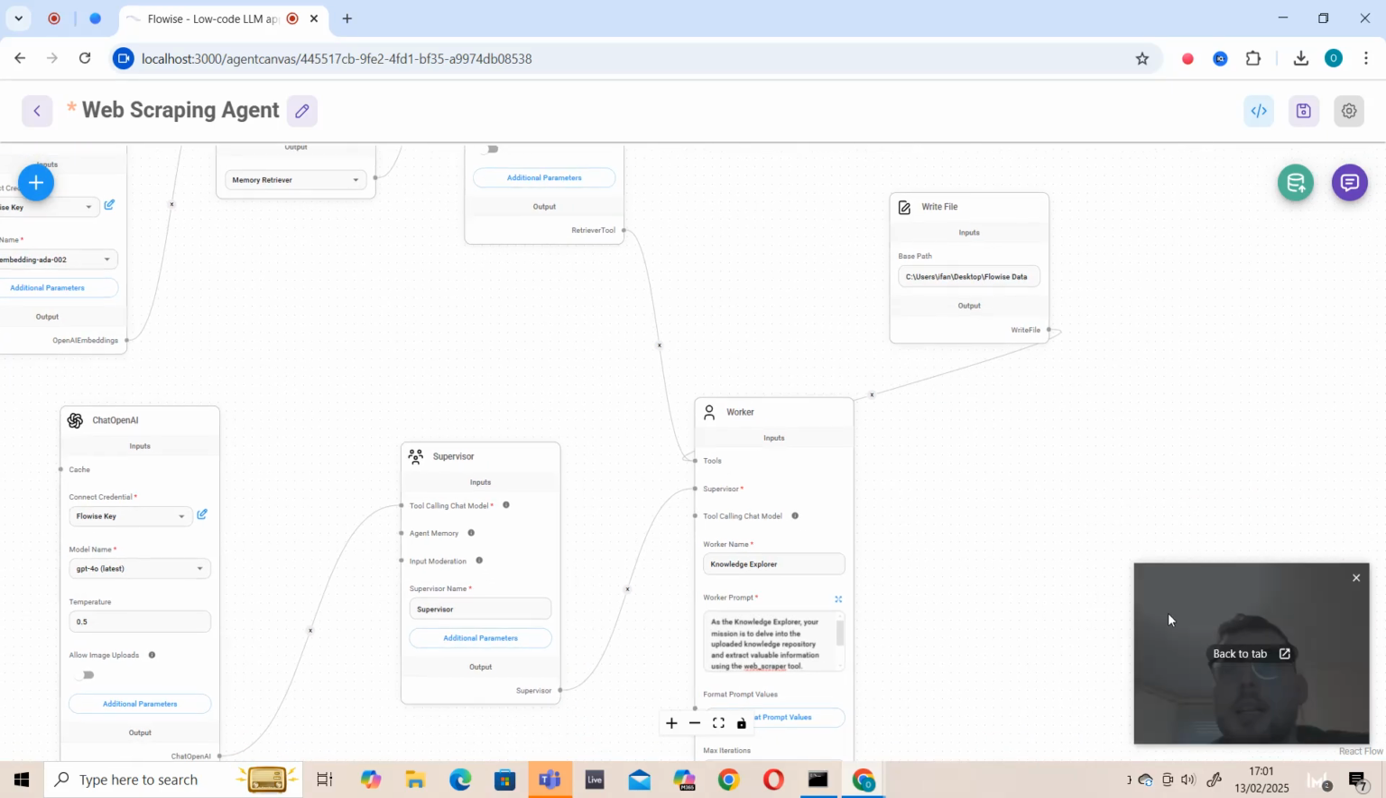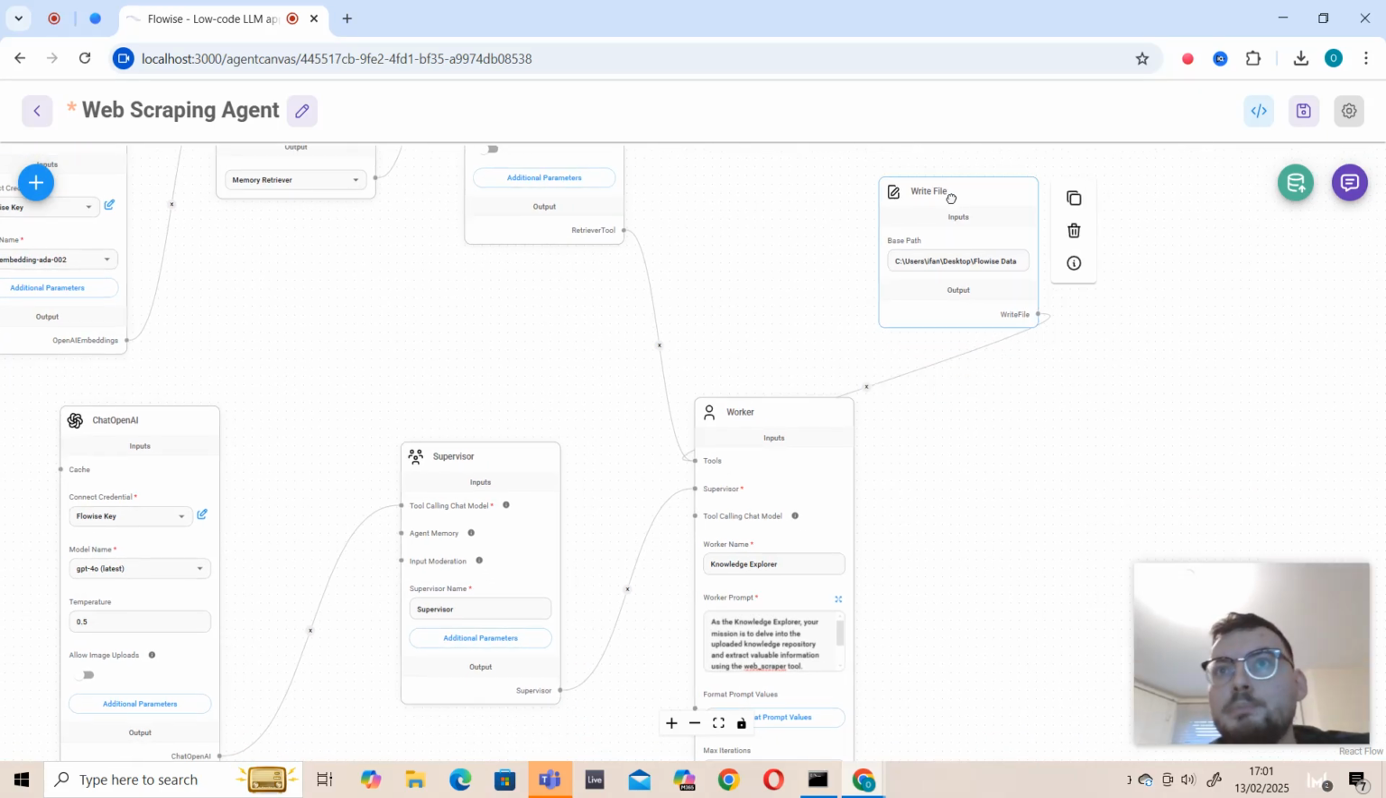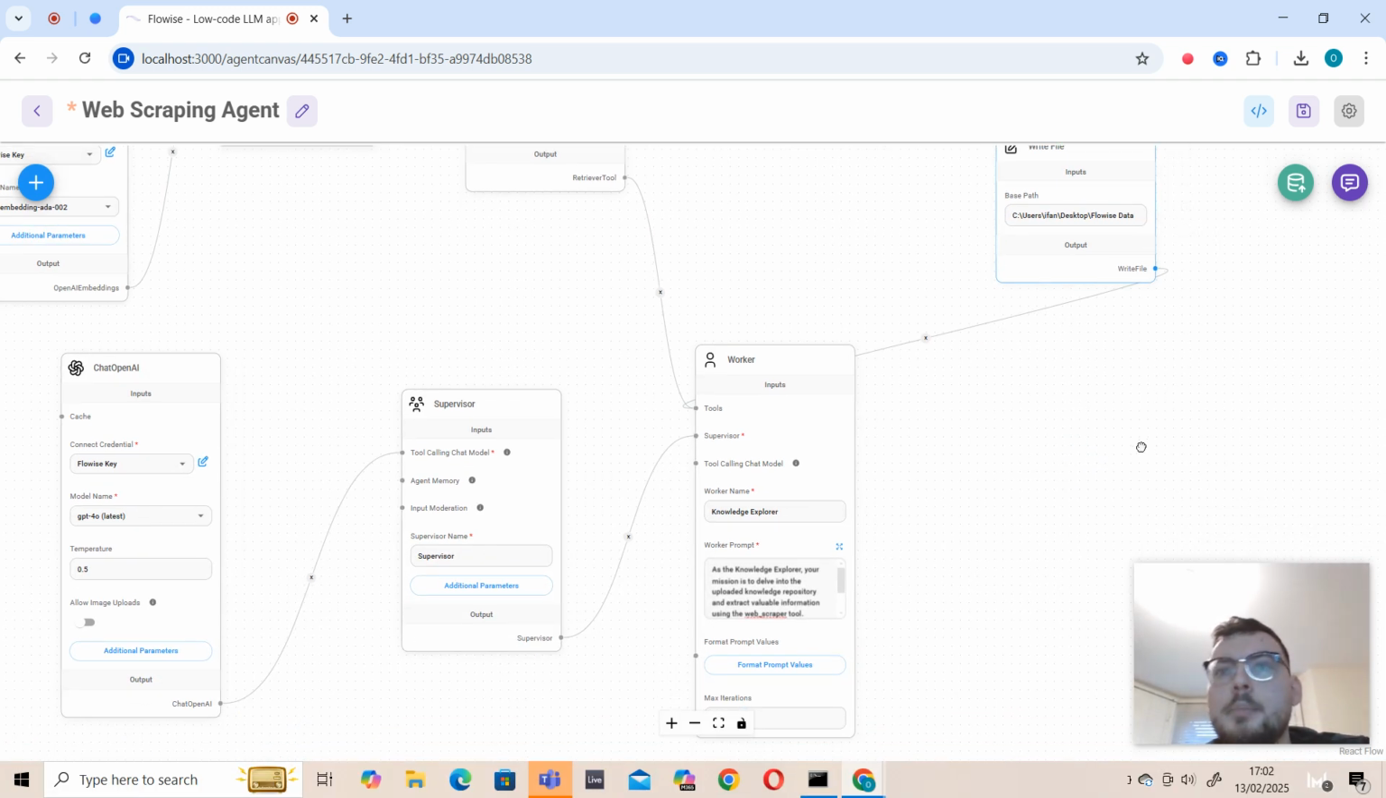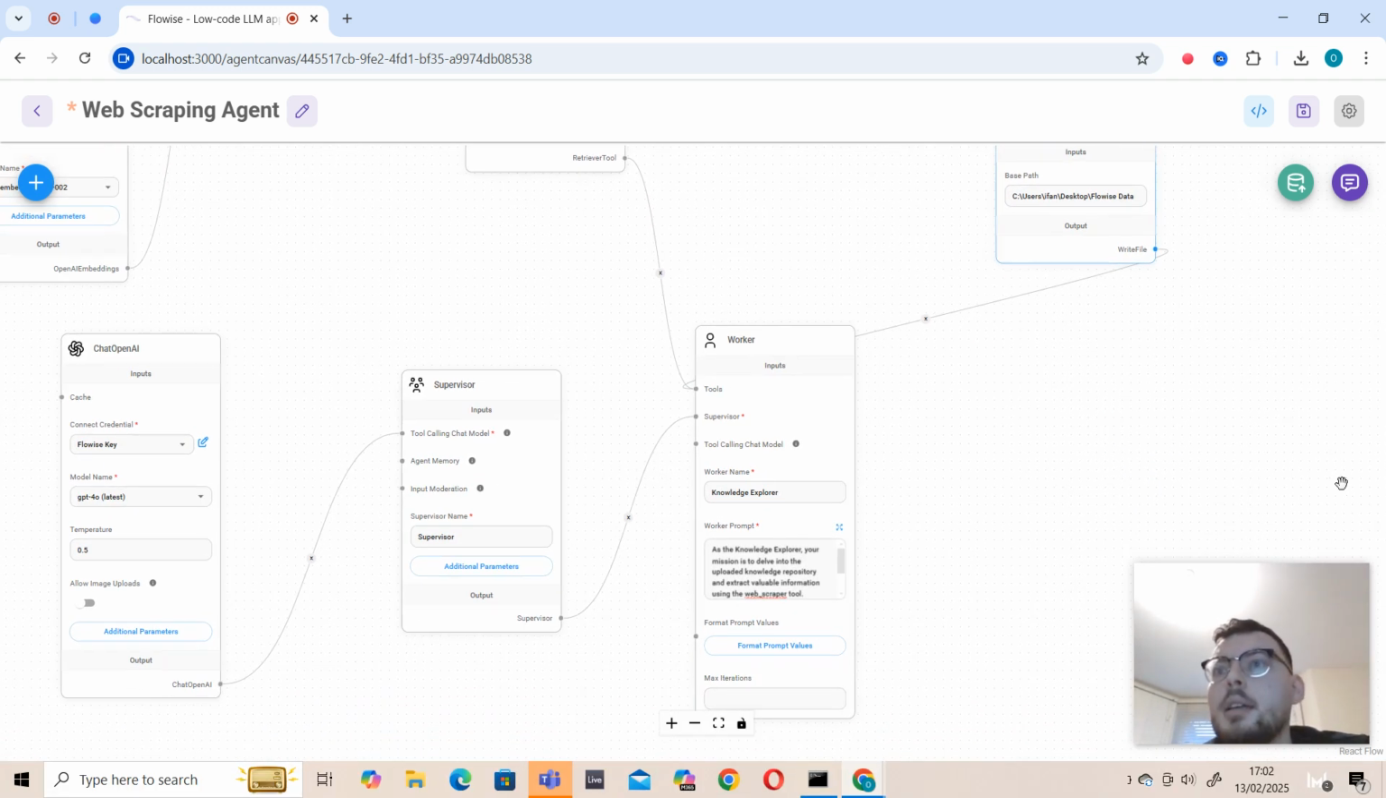I've added this as a kind of optional extra as well. Write file. So I've got a folder on my desktop called Flowise data. I've given it the path to that folder, and then as well as giving me the answer in the chatbot, it will also store it to a document in that folder. You don't have to do this, but it's a kind of optional extra.